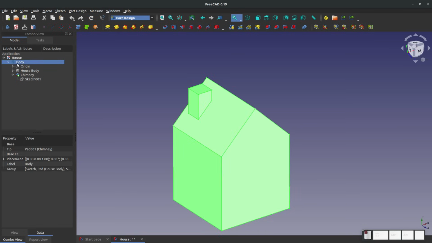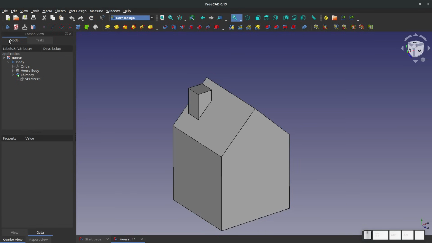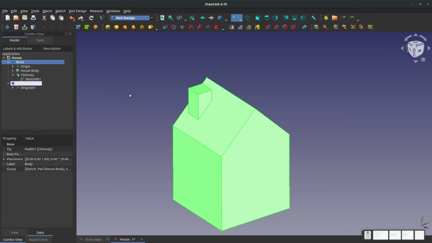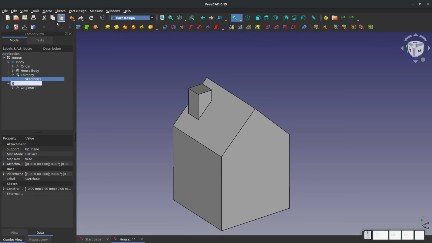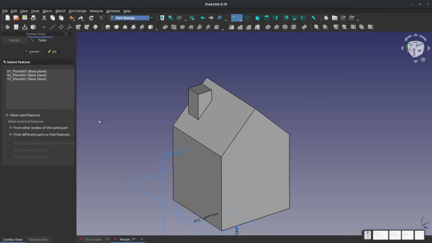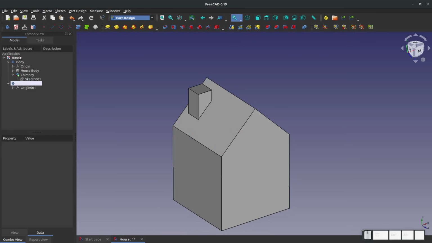But secondly, here we have this body that encompasses everything. And you may notice this somewhat suspicious button over here that says create a new body and make it active. And so if I click that, then I have body 001, whereas my house is my other body.